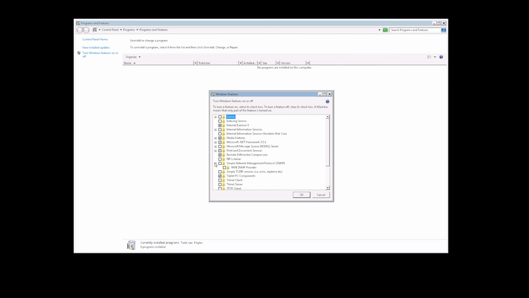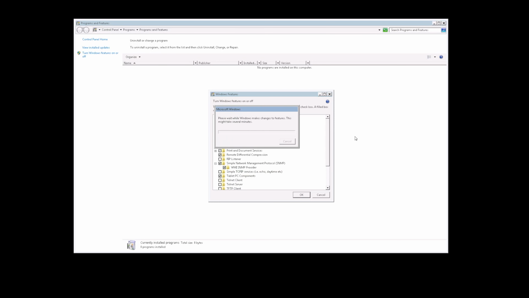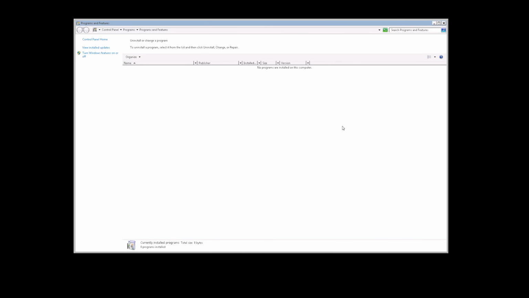And we want to click on Simple Network Management Protocol, or SNMP. We want to do the drop-down menu, and we want to do both of them. So WMI SNMP Provider, and then SNMP itself. We can click OK. And then this might take a second for it to configure. Awesome. Now that's all done, we can close out of that window.